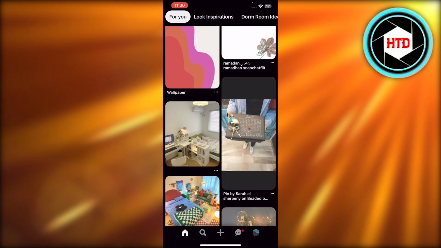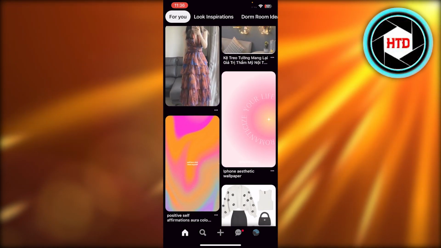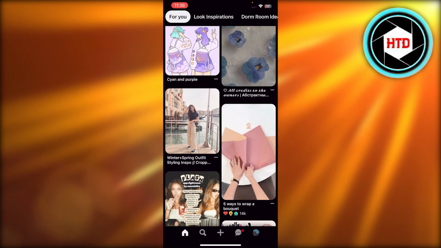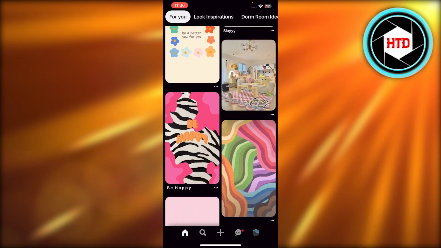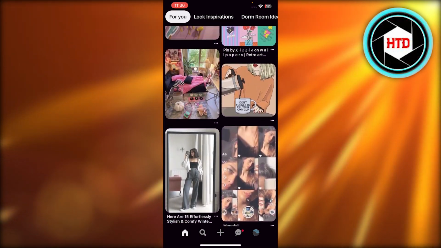First of all, you need to download the Pinterest application on your mobile phone. If you have it already, then you can just log into your account. You can access this on iOS or Android. Once you log into your account on Pinterest, this is what it will look like.